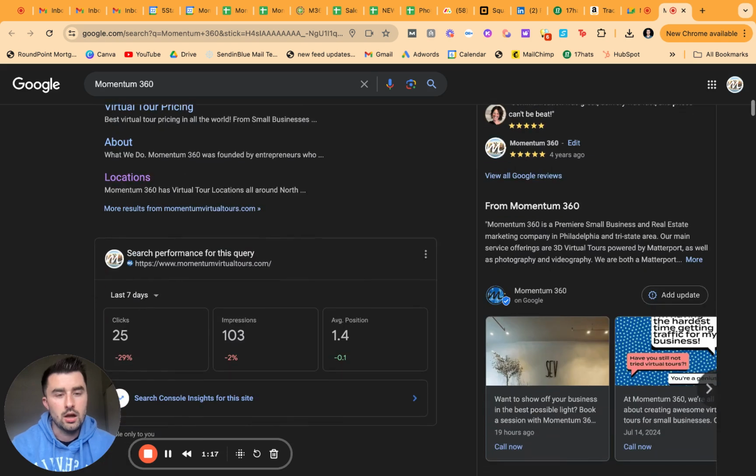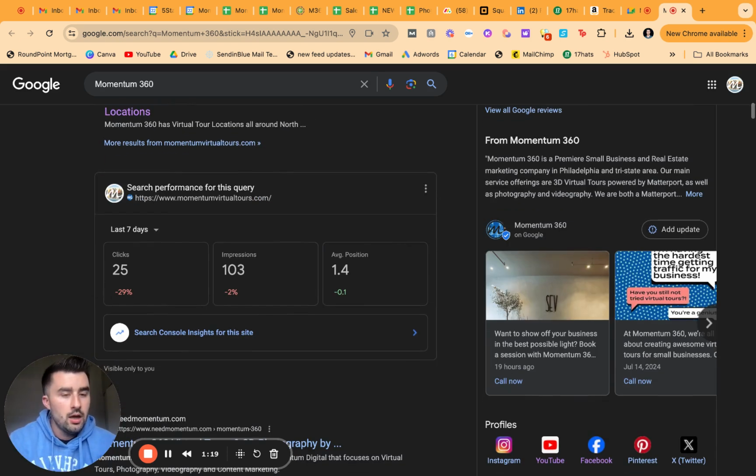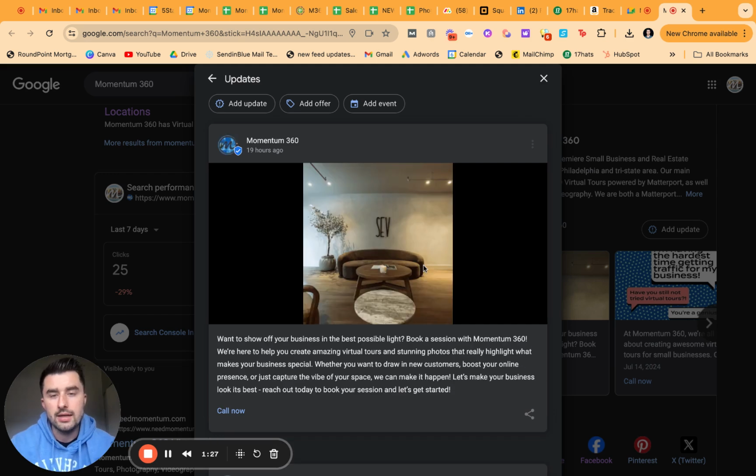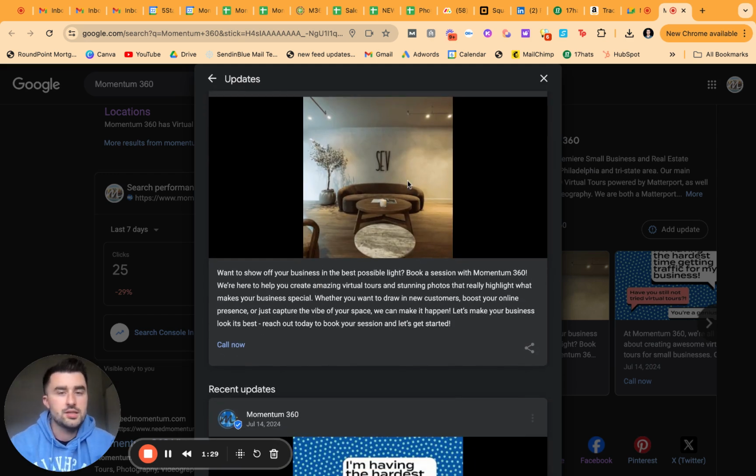I'll just go kind of bottom up here. One of the best things you can do is to start posting to Google. So this could be, in this case, for Momentum 360, one of our clients. You can see it's one of the photos that we did. I think this is a med spa. So this is one of the med spas we did.